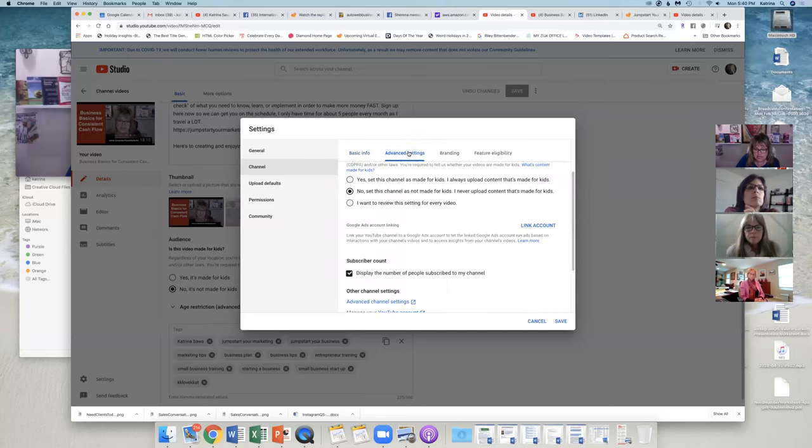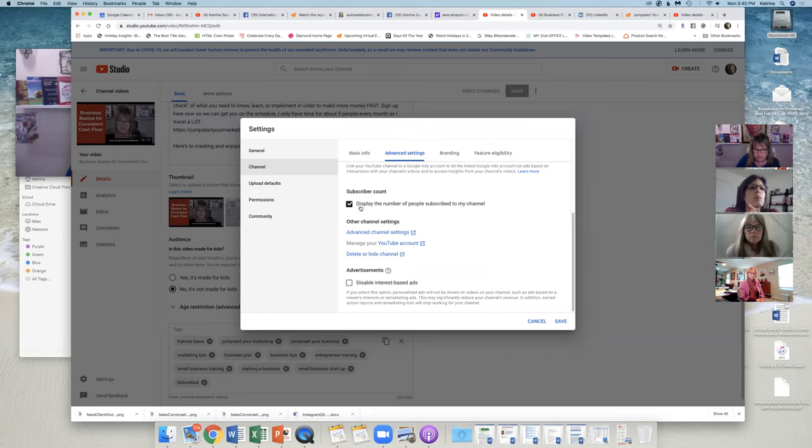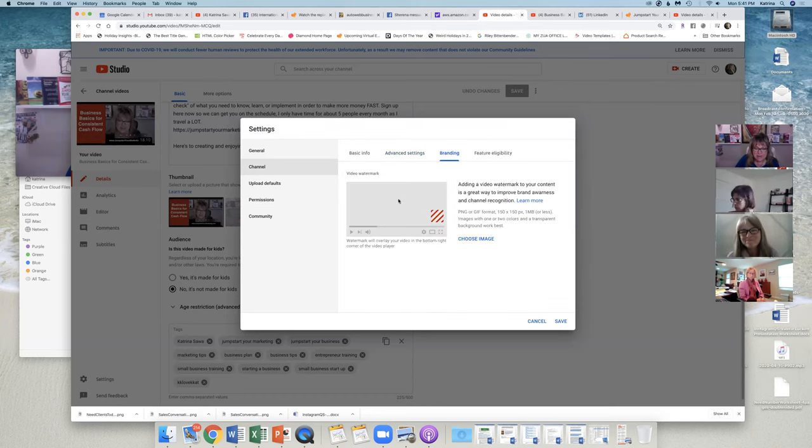And then advanced settings. You can set if it is made for kids, that kind of thing. I want to review the setting every video. You could do that. Subscriber count, display the number of people if you want it or not. Disable interest-based ads. You could, I don't disable ads because they will show less of my videos out there. If they start putting ads on your video, you know you've made it on YouTube. That means you're popular. Branding, adding a video watermark to your content is a great way to improve brand awareness if you want to.